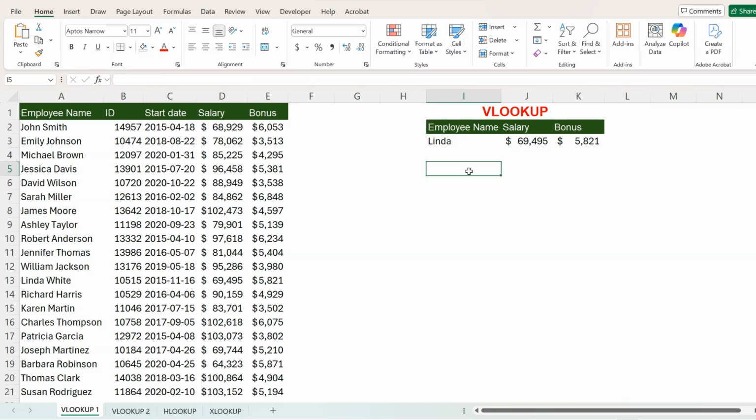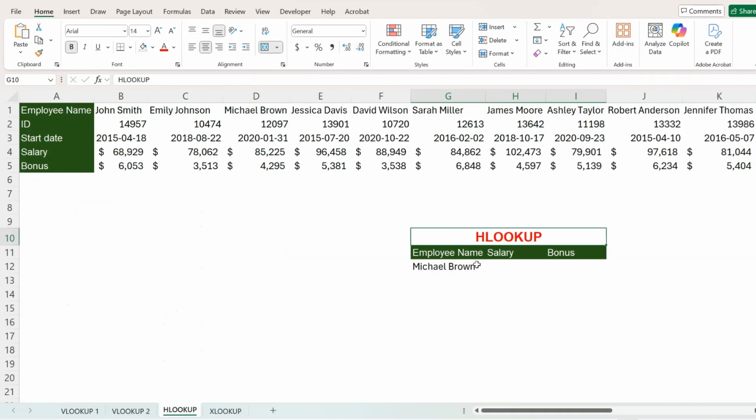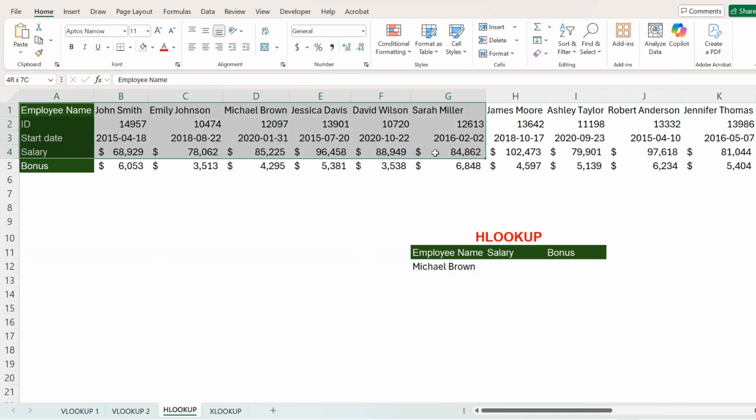The second function is HLOOKUP. HLOOKUP and VLOOKUP are practically the same, just that your data is upside down compared to VLOOKUP. So you might have a table that is like this, and what you are looking for is no longer found in columns, but it's found in rows, right?